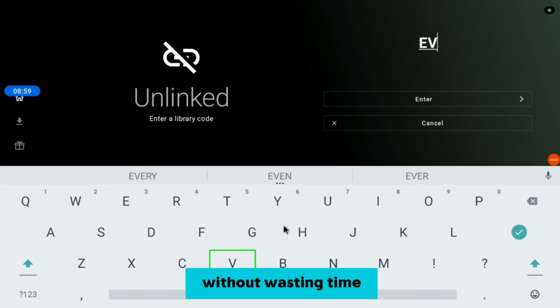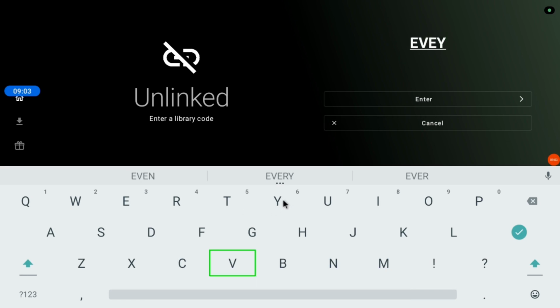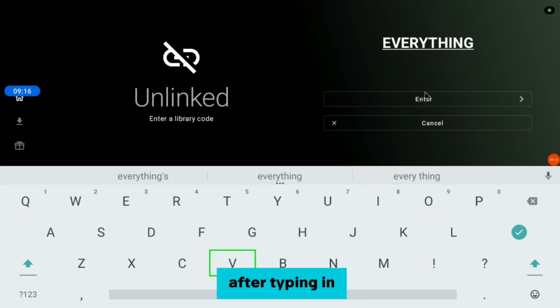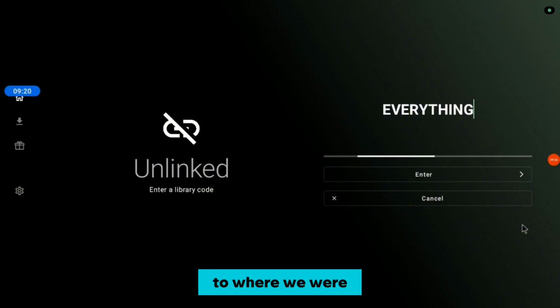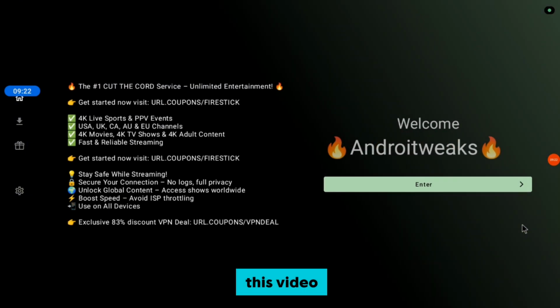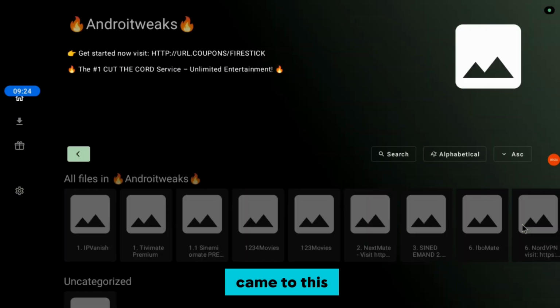So let me look without wasting time. Let me type that with my mouse. So everything. So here's the library. After typing in, all you've got to do is go ahead and launch, and it's going to bring you straight away to where we were at the beginning of this video. So that's how I came to these media players on the unlink application.